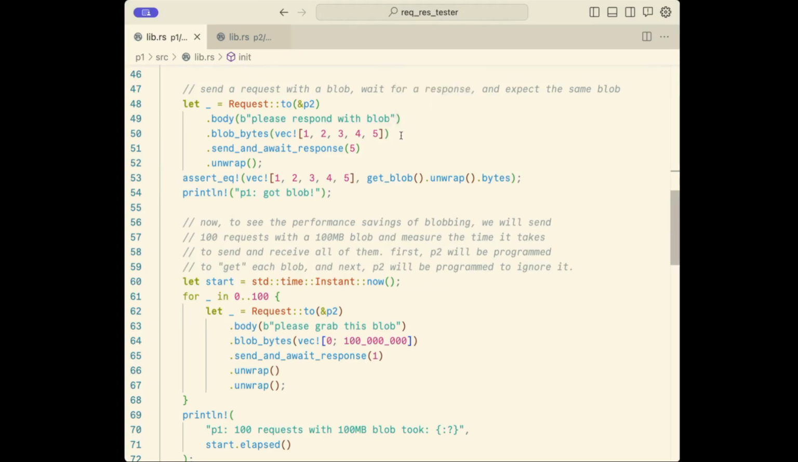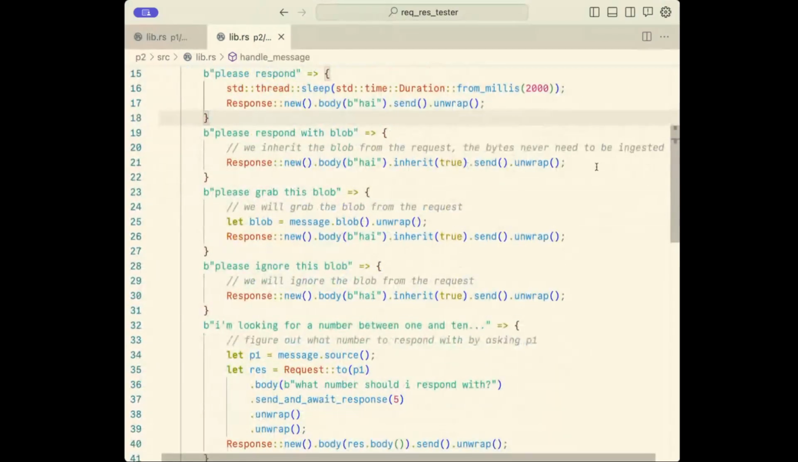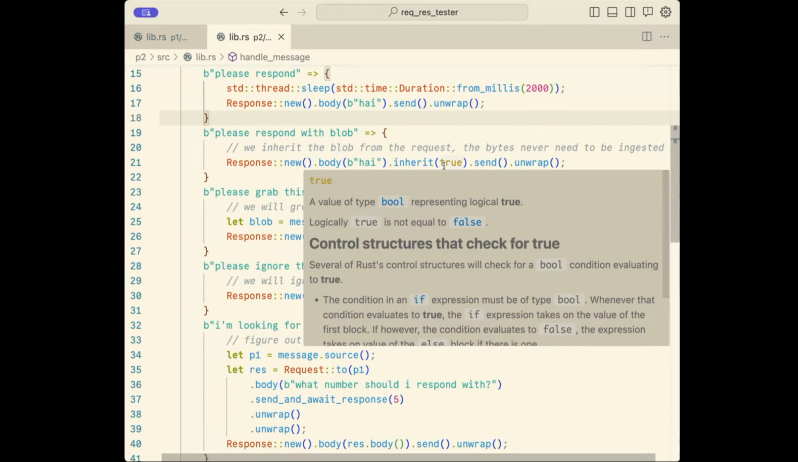We attach a blob, and then we await the response and assert that that response did in fact have this same vector that we attached. Now, we could have gotten a different blob payload from P2, but if we look at the logic of P2, we see that P2 responds without actually creating that vector.